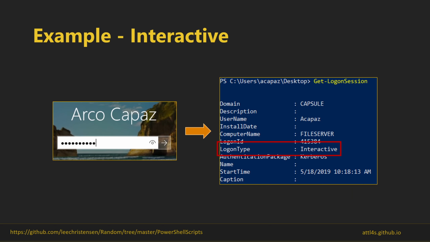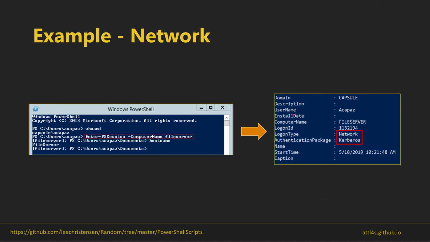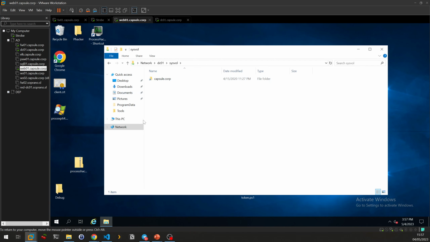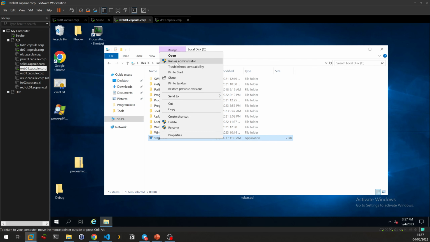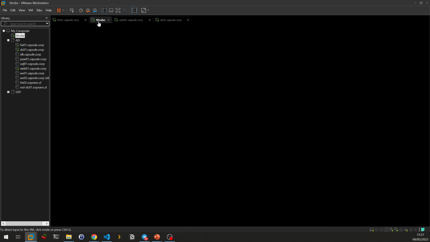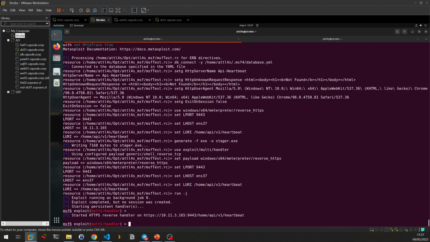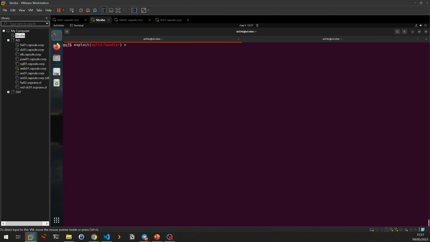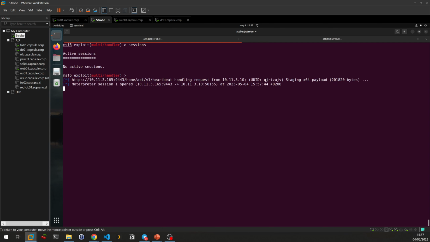So I'm going to do a quick demo of this. I'm going to run this one as administrator, which is a Meterpreter session. Let's wait a little bit.